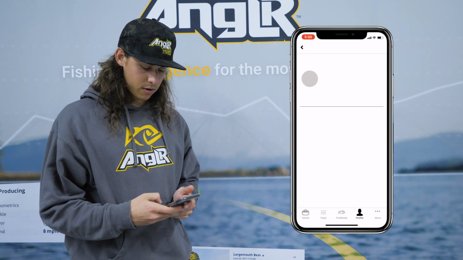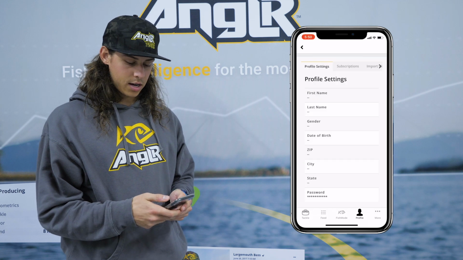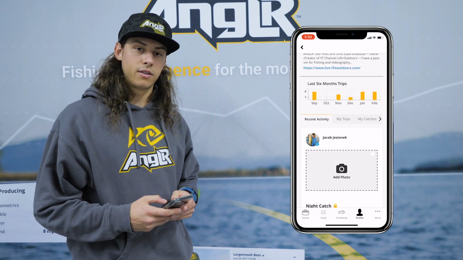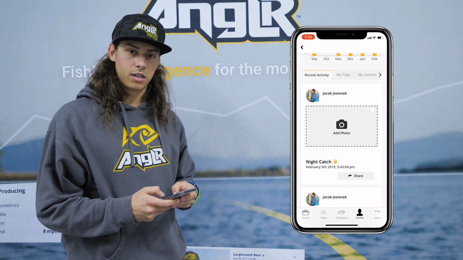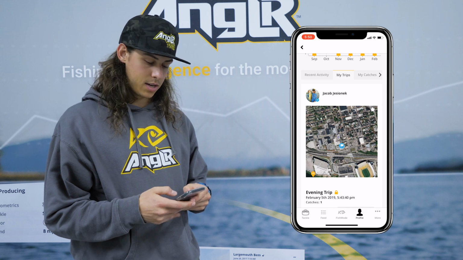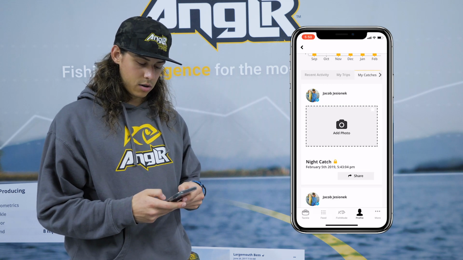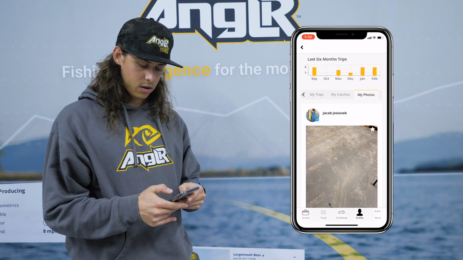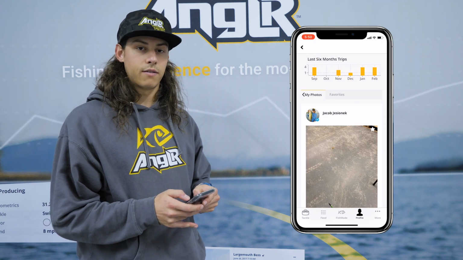Go ahead and click on the profile tab. Here you can edit profile details, and then scroll down, you'll have your recent activity. So that'll be anything that you've recently done within the app. You can go to your trips, which is where all of your trips data is stored. Your catches, which is where all of your catches are stored. And then if you scroll over, you can also see your photos and favorites.